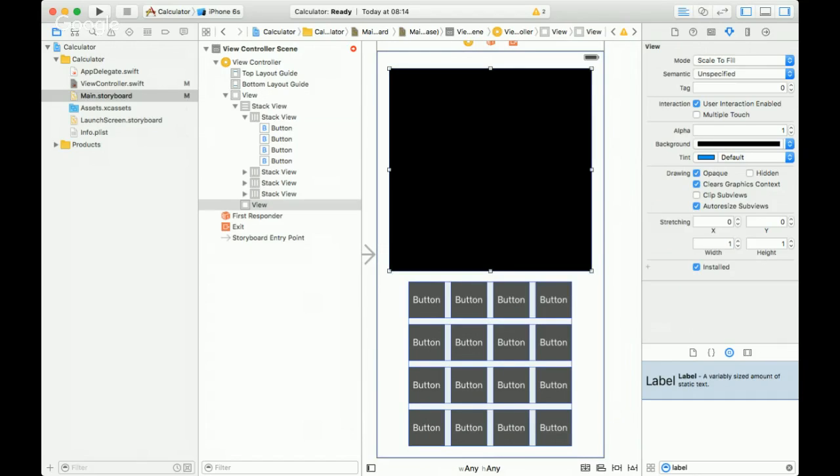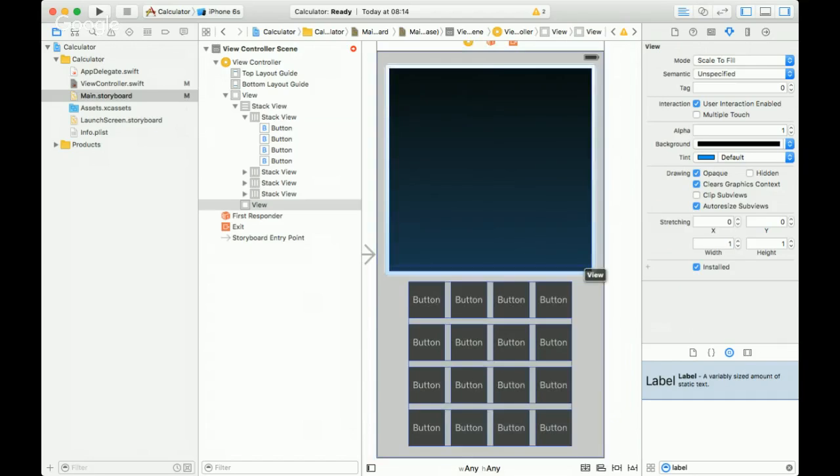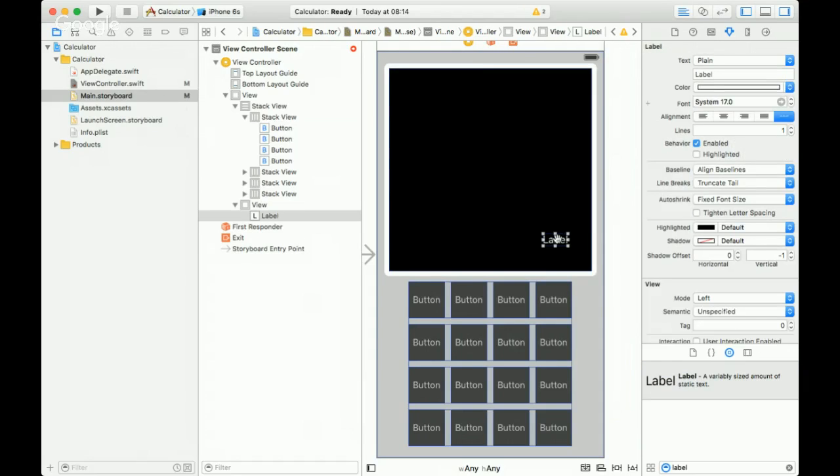And as you can see, once I've selected the label and moved it to the view that we've just created, Xcode automatically changes the color because it knows it's a black background color. And so we should have a white color to be visible with our label. And I'm going to release it right there. And now notice that the label is positioned within the view that we just created.